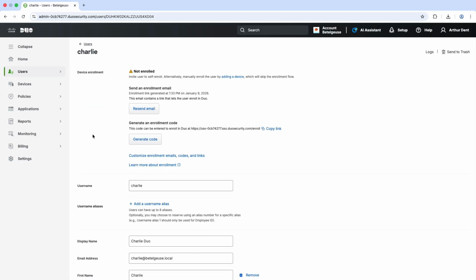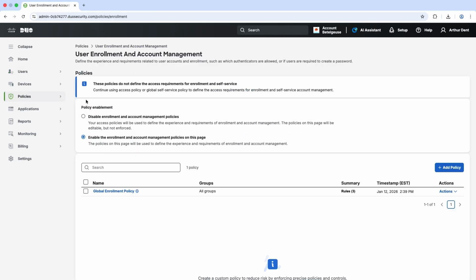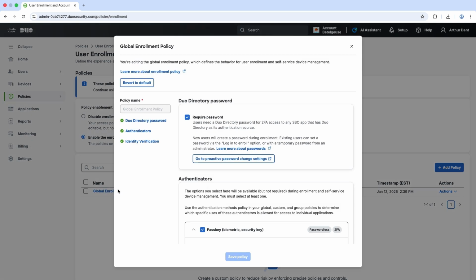Once a user is created for the first time, we have an option to generate a code for them for enrollment or automatically send them an email that allows them to start enrolling themselves. Now coming to the user enrollment, we can configure the enrollment policy under the global enrollment policy or create a custom policy for them. With Duo Directory, we can manage the user's credential directly on Duo.